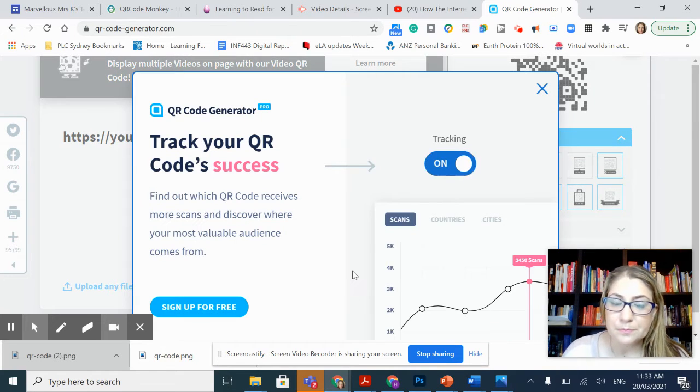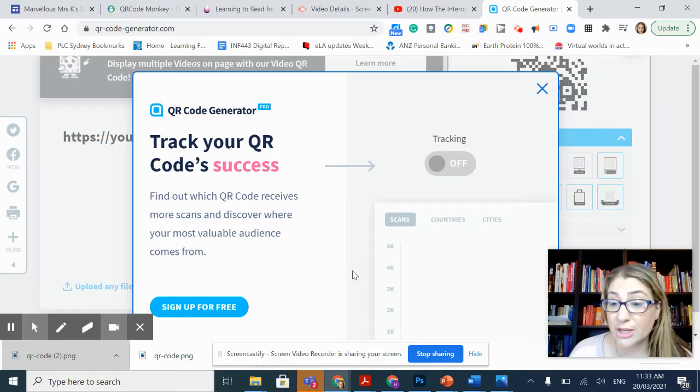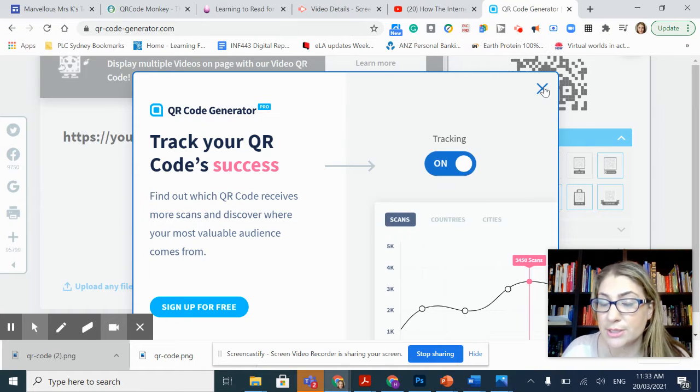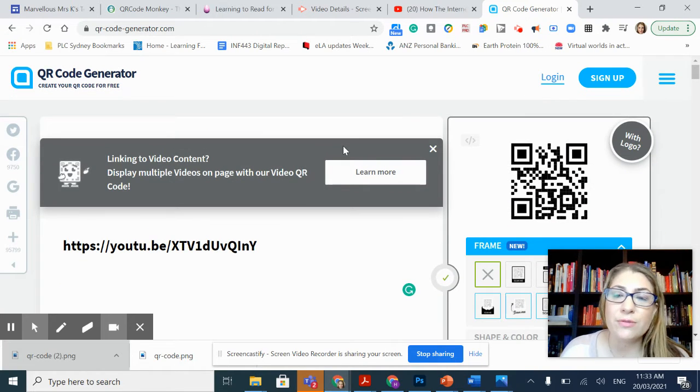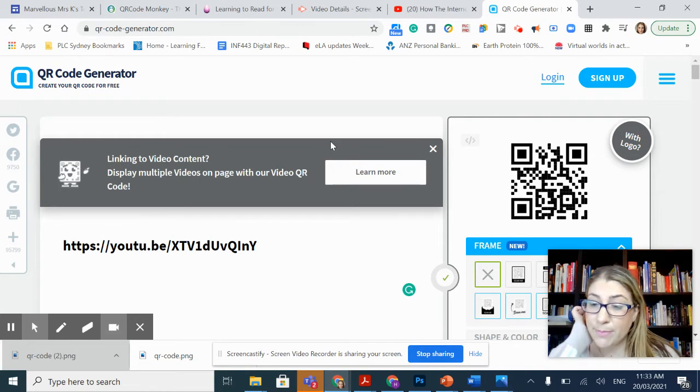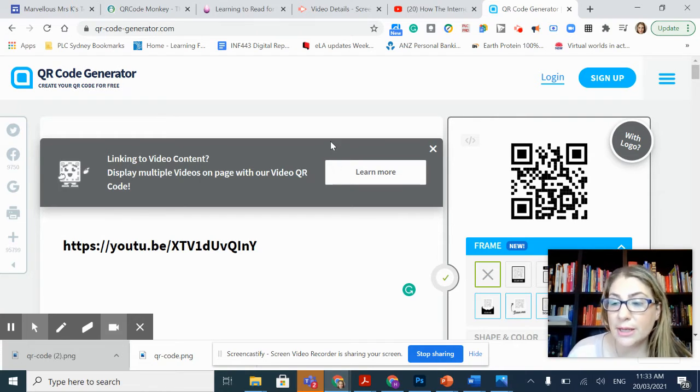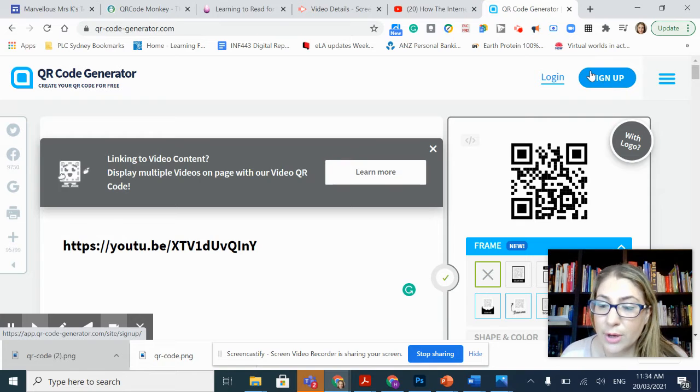But what I want to do, if I wanted to have some more features, so for example, scan how many people have actually used my code to get some data from that, or if I wanted to link to other content that wasn't web-based as such content, I'd need to set up an account with this particular platform. So it's really easy to do that, and for educators it's free to set up an educator account.